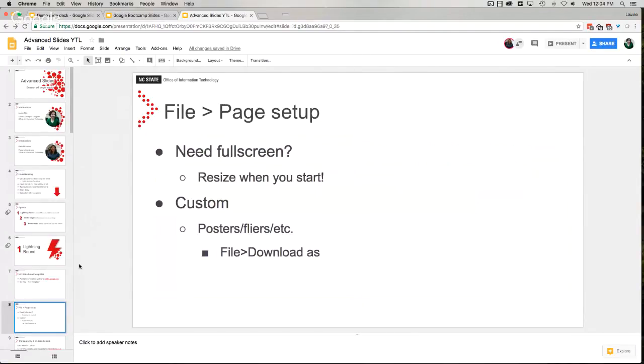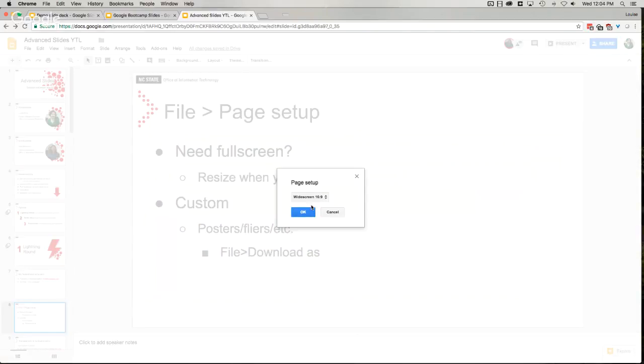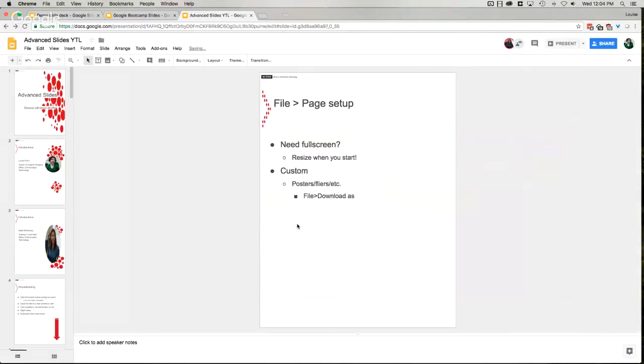Next, page setup. You probably already know about page setup under File. This is where you can choose a full screen view if you need it. But I want to point out custom. So we've got standard, widescreen, custom here. You can put in different measurements, including inches. So if you're one of those people who likes to use PowerPoint to make flyers, you can do the same thing in Google Slides. I always recommend that people do their page setup before they get started adding content, because if you do it later, it stretches everything out and makes it all ugly. I'm going to undo that.